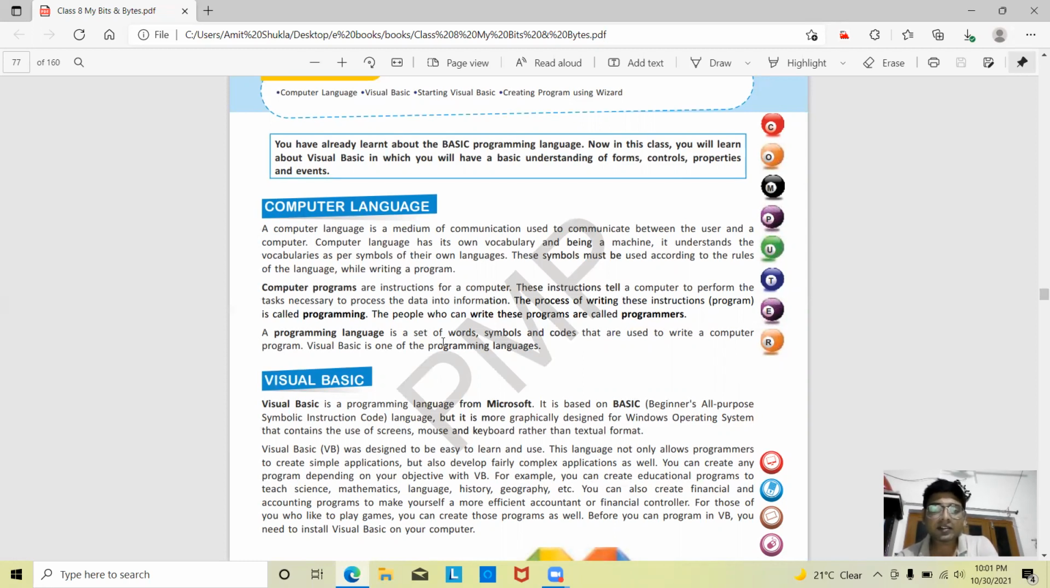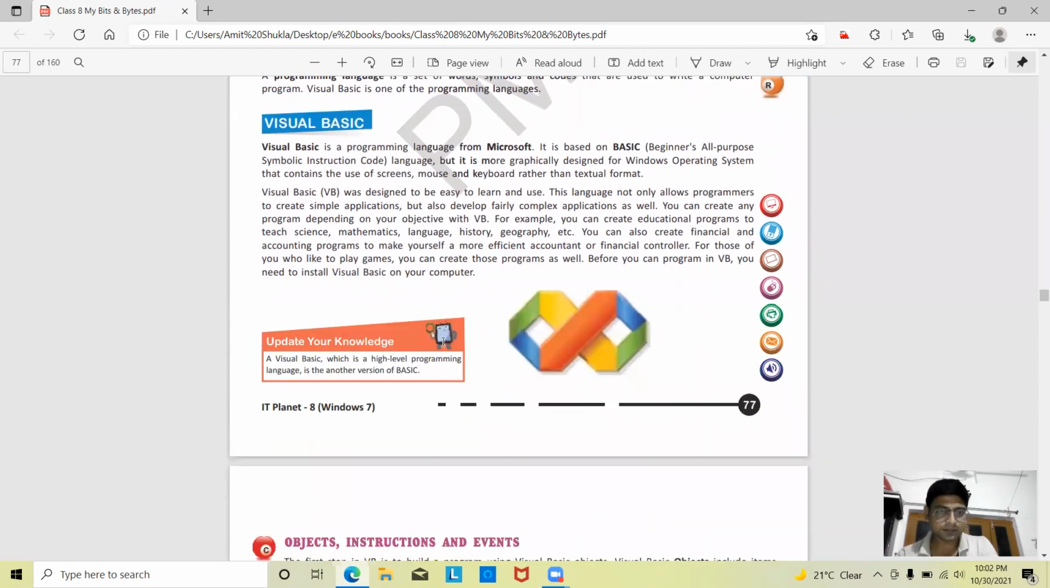It means computer language is a group of instructions that tells the computer to perform a necessary task and process data into information. The process of writing these instructions is called programming, and the people who deal with such things are called programmers. So a programming language is a set of words, symbols and codes that are used to write a computer program. And Visual Basic is the best example of a programming language.